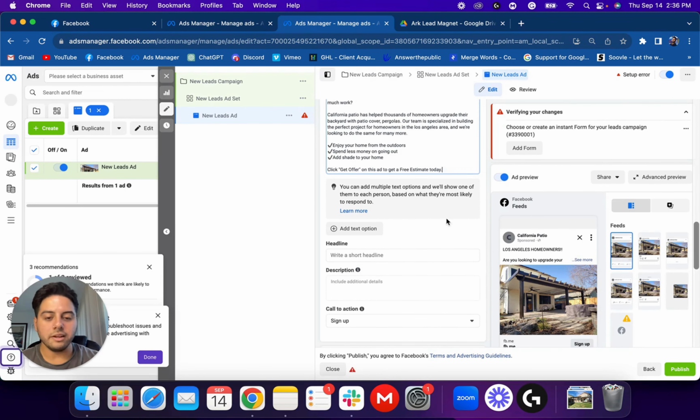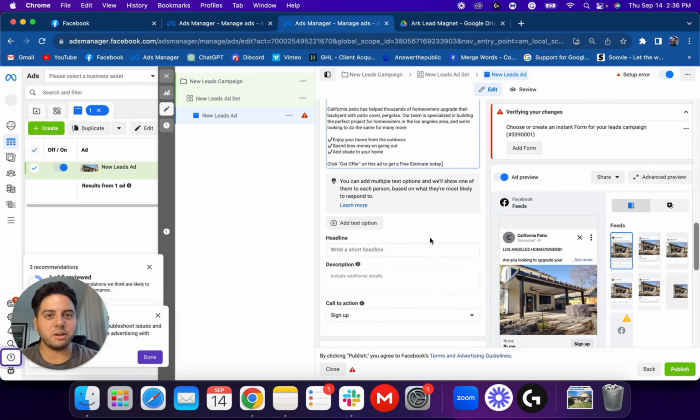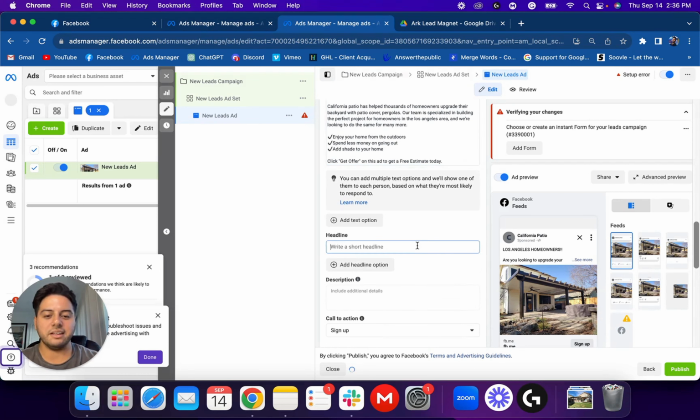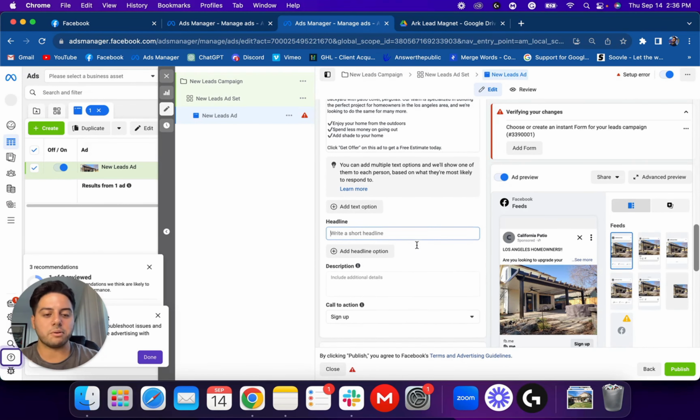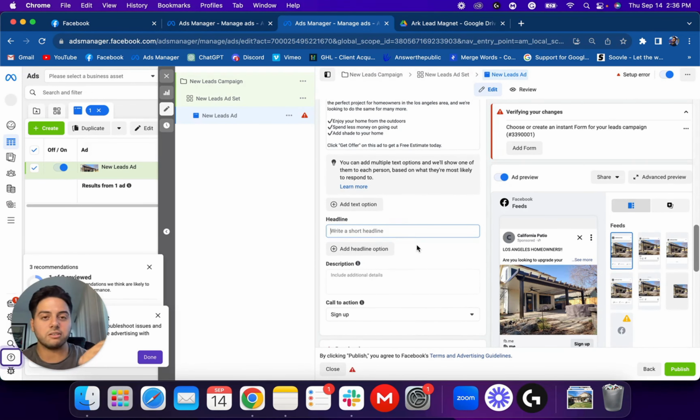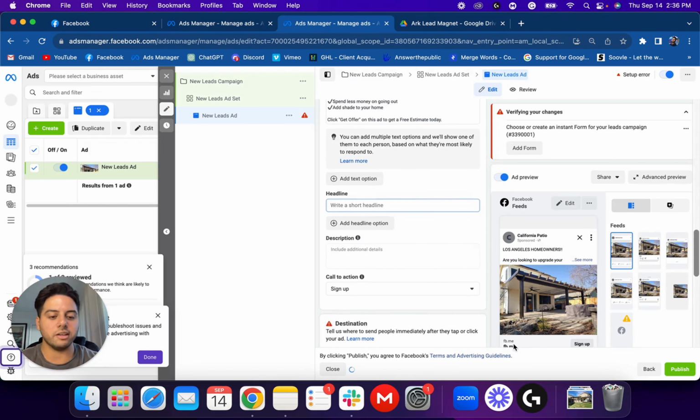So the next thing a lot of people don't know, but a lot of people mess up, is the headline. The headline is one of the most important parts, if not the most important part of the ad besides the image, because the image gets them to stop, the headline gets them to read, right? As well as the copy. But the headline gets them to read because if a person just wants to go straight to the point and know what the ad is about and see if it interests them, then they're going to read the headline, which is going to be under the image right here.